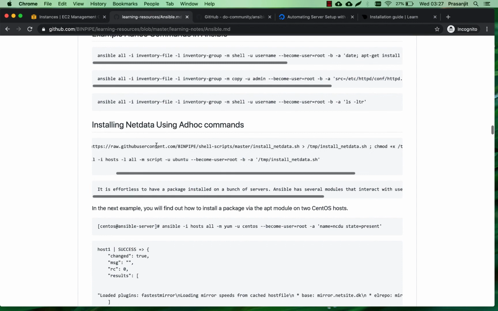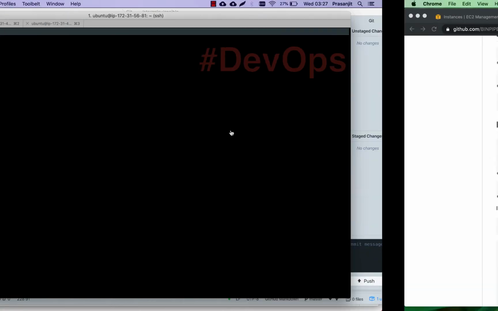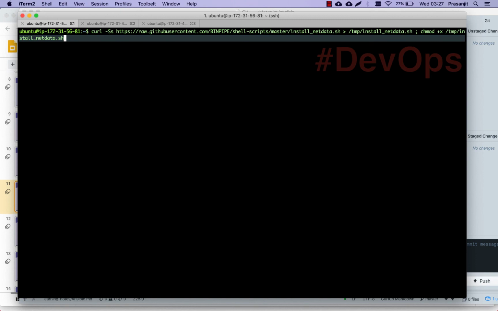So this is the command that you use to install NetData. The first one downloads the particular script into your system, and the second command uses Ansible to propagate it to all the servers and install it. So let's go one by one.